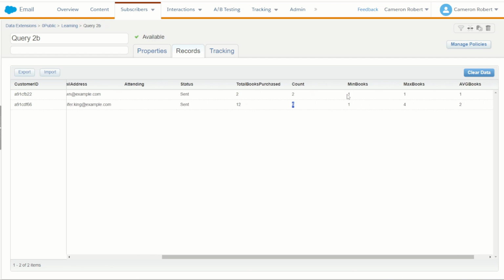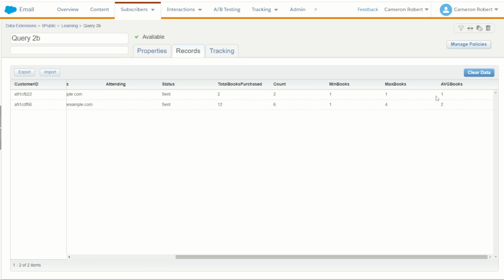A minimum number of books per purchase of 1 and 1. Max was 1 and 4. My apologies. It looks like Jennifer had 4 books in one invoice, with the average count of books per invoice being 1 and 2 respectively.